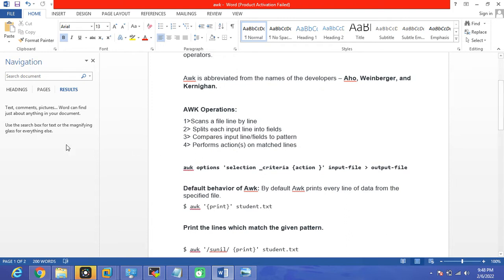So let's talk about the syntax of AWK commands. AWK, option, selection criteria, action, and all these things, remember that it will be in single quotes. And then the input file. This is the AWK command, and we can redirect the AWK command to any output file. So we can mention the output file here as well.